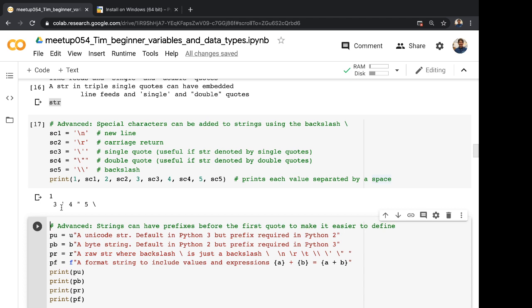So not sure where you'd ever need to use that, but that's a function of what carriage return does. So the number 2 got overwritten with the space that's between each of these characters. So this form of the print statement prints each value separated by a space. And we've got all the end characters.